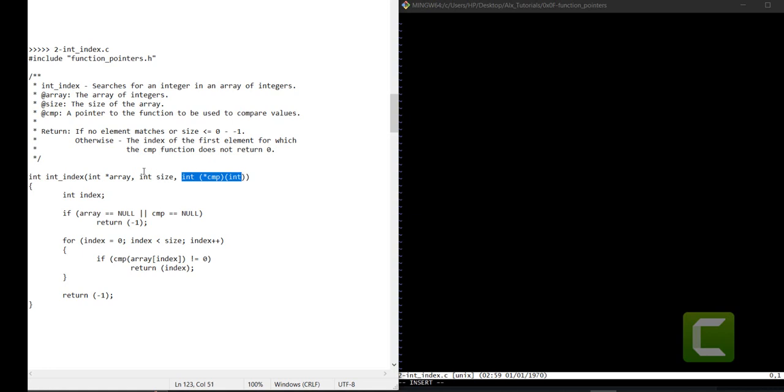So these 3 arguments, the first is an array of integers. The second is the size of the array, and it is called size. Size will contain the size of the array. And lastly is a pointer to a function. The pointer to the function is this. CMP is the pointer to a function that takes in an integer argument, and this time it returns an integer as well. So those are the 3 arguments that will be passed into this function called int_index.